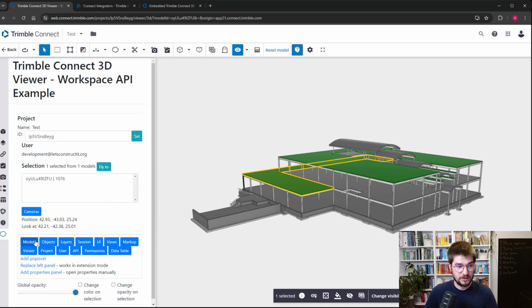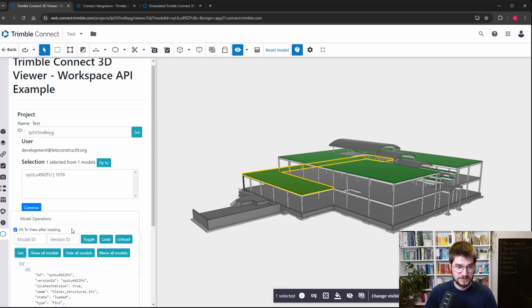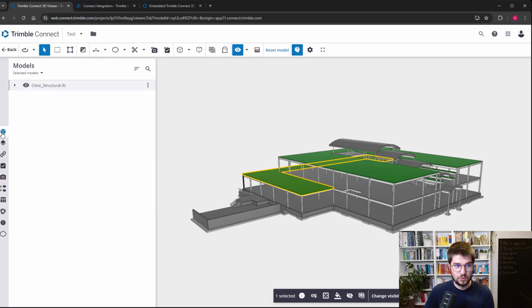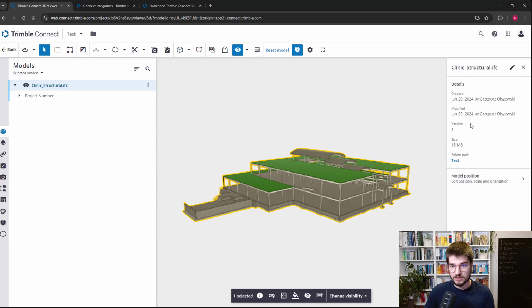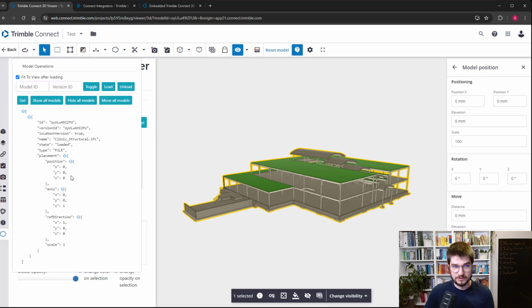Okay, so what is available on the models tab? And here we can start with get. And I see that I'm getting the metadata, the information of the model itself. And in that particular project, I have just one sample model, a sample IFC model, whose data was visible. See details, okay, here they are: model position, everything is set to 0. And here in the settings of the get from the API, we also see them exactly the same.